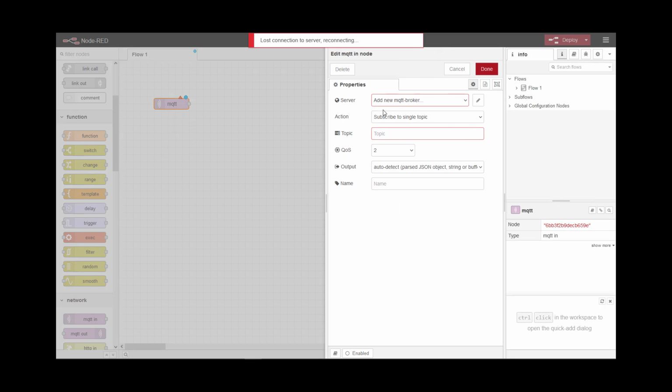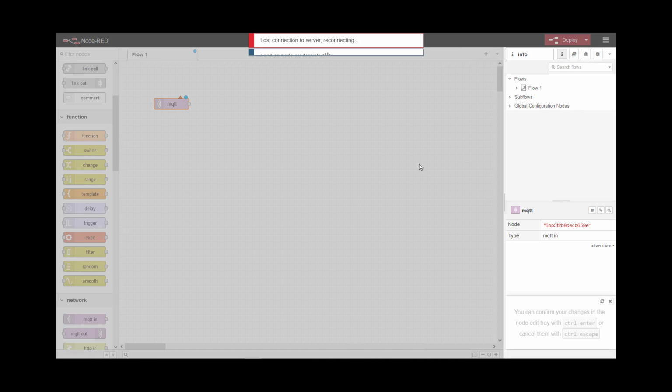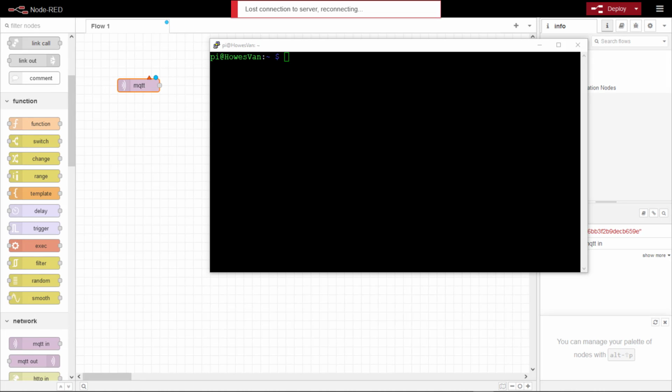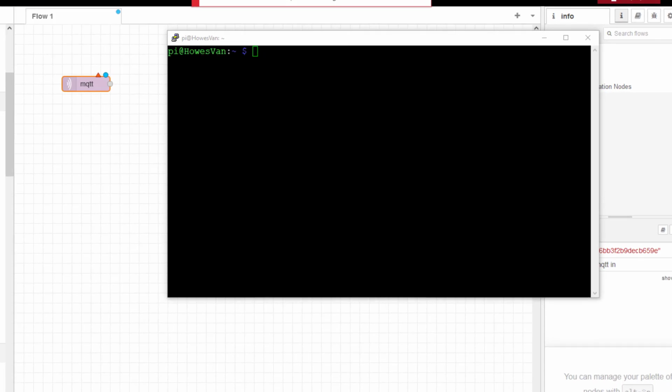When I click on this, it's asking for me to add a broker. I can do that, but I haven't got any MQTT software installed on my Raspberry Pi. The first thing I need to do is figure out how to install that. A good program that's open source is something called Mosquitto, so I'm going to take you through how to install that. The process for installing Mosquitto is relatively easy.